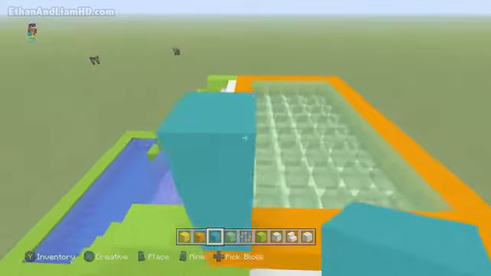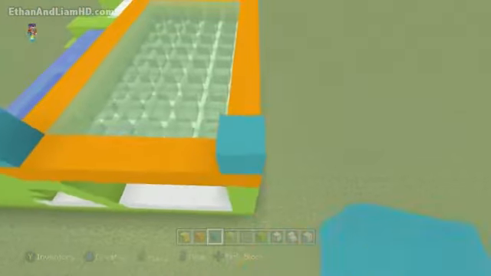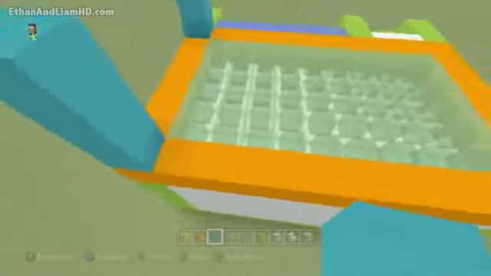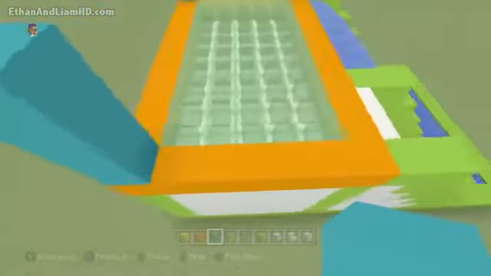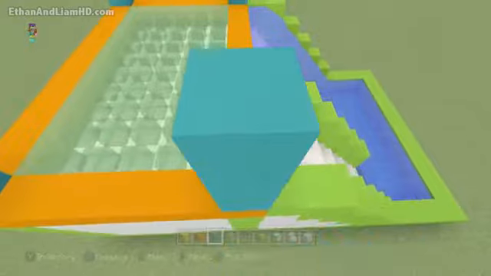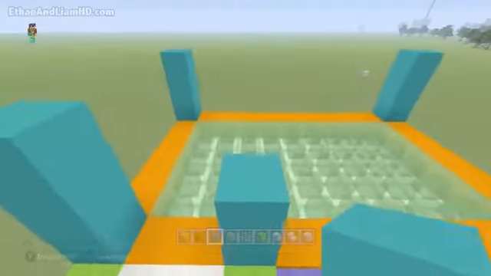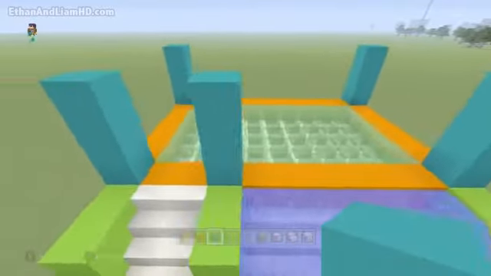we're gonna make these go up three blocks, 1, 2, and 3 blocks with the blue. 1, 2, and 3 blocks, and 1, 2, and 3 blocks like this. And then even the doorway here, we're gonna go 1, 2, and 3 blocks just like that.